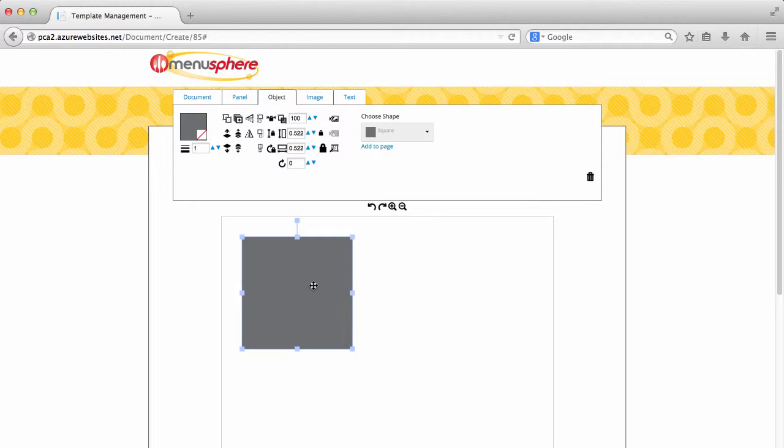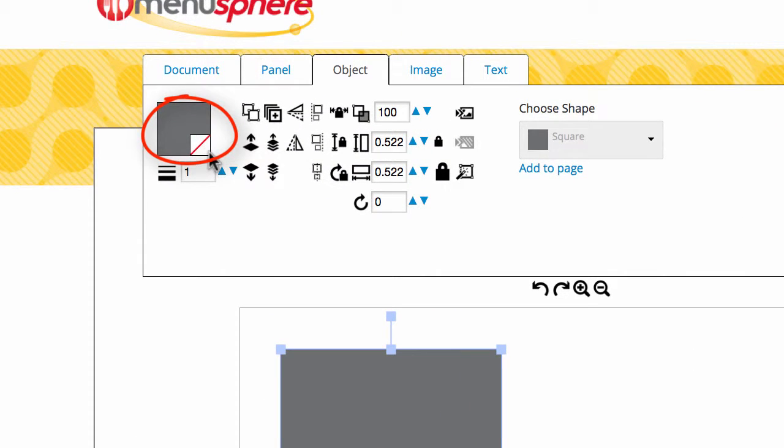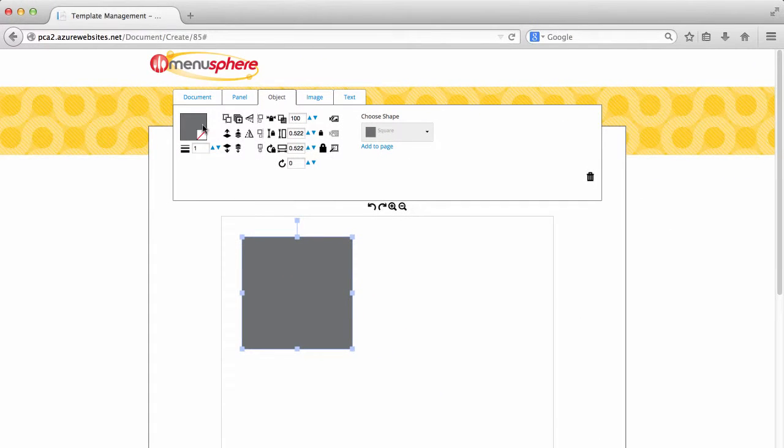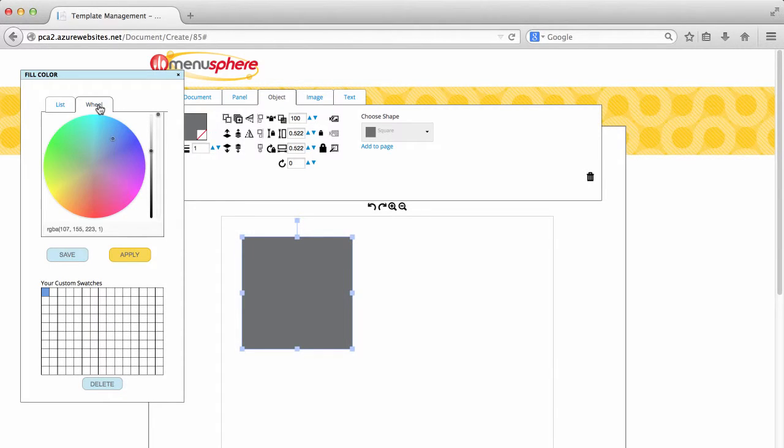When an object is selected, the Color and Stroke palette box will reflect the current settings for that object. This object is gray, and that is reflected in the Color palette box. In order to change this object's background color, I will click the palette box and select from either a list of existing colors, a color wheel of custom colors, or from swatches that I have already saved. After changing the object's color, the object reflects the change on the canvas.